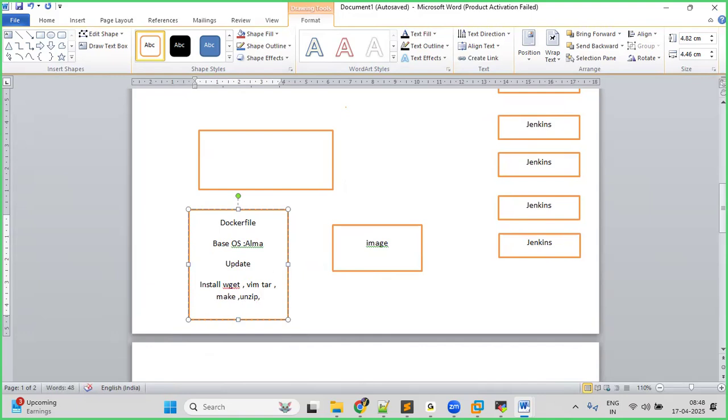Next, we install Java and fontconfig, and we download the Jenkins key and repo file. Then we install Jenkins. Then we start the service. We write all these steps. Once it's over, by using a Docker command, we create an image. These are the instructions inside this Dockerfile. A Dockerfile is a text file.